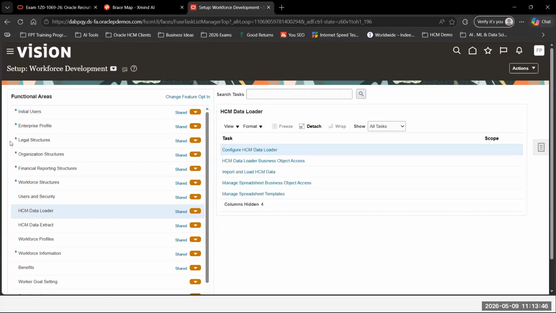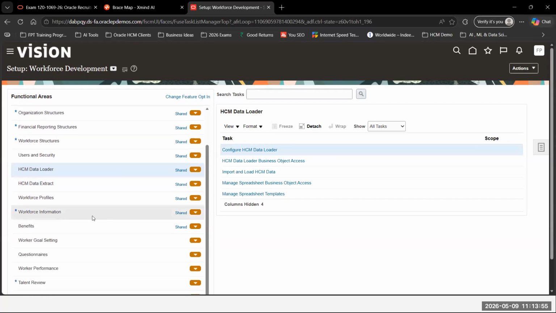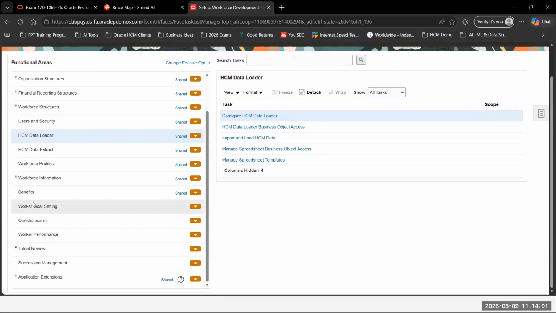What we learn from this is that these are the common functional areas. We need to implement all of them before going to the actual product. What is the product here? Talent management. Talent management is divided into 5 modules: goal management, profile management, performance management, talent review, and succession management. So total 5 modules.